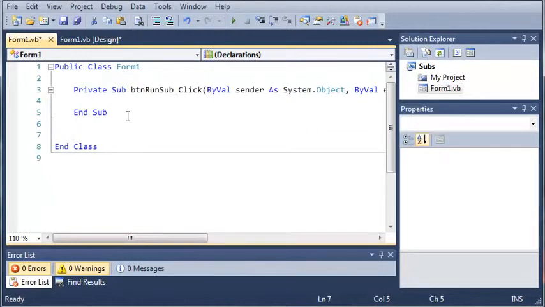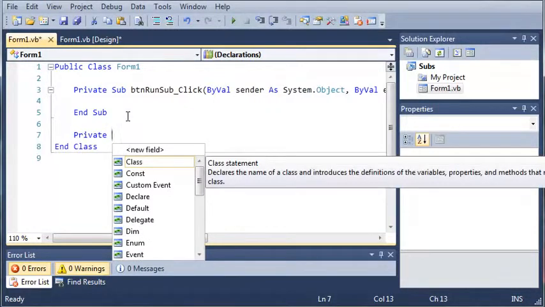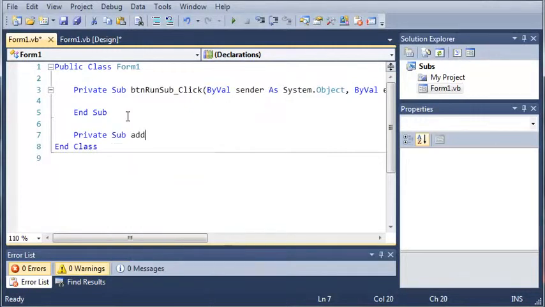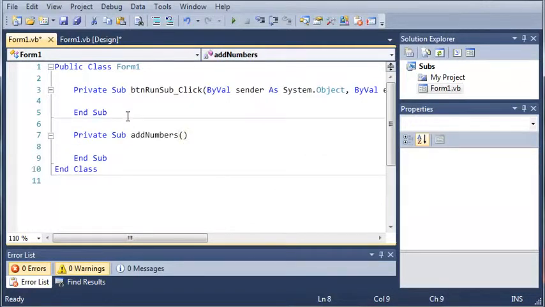start off by using the keyword private. Now basically what this means is that this sub cannot be accessed by any other class outside of the form1.vb. So if somebody made an object of form1.vb and showed their own form1, they couldn't call the sub that we're about to make. So we'll just do private sub add numbers. So we're just going to add a couple numbers here. We'll add empty parameters because we aren't going to need any right now.